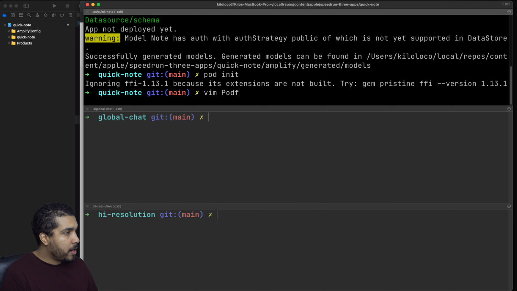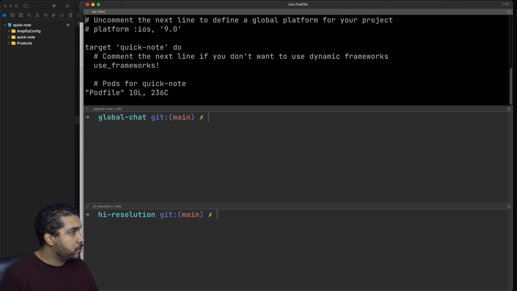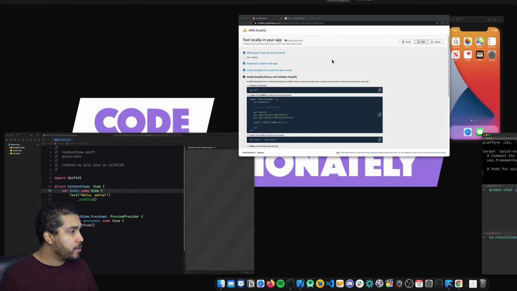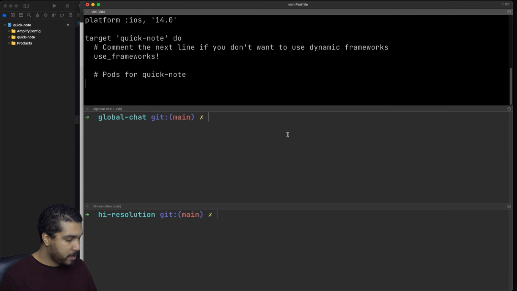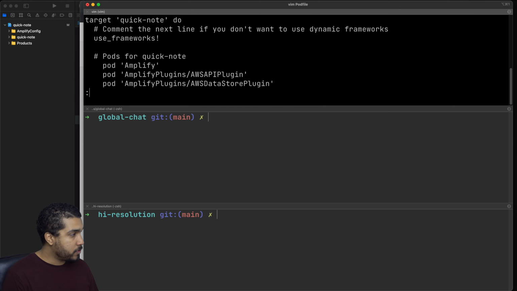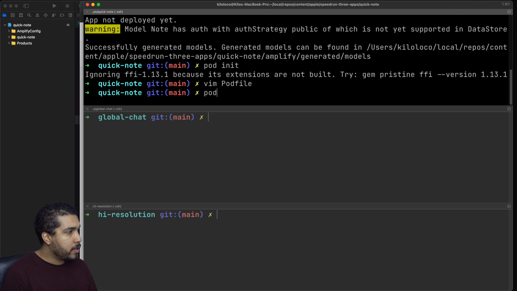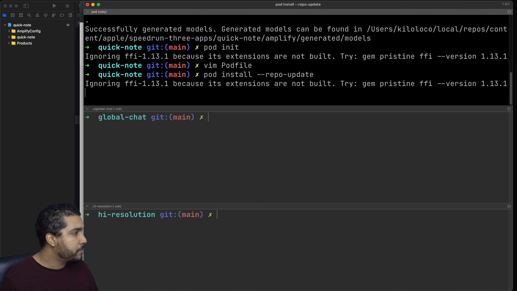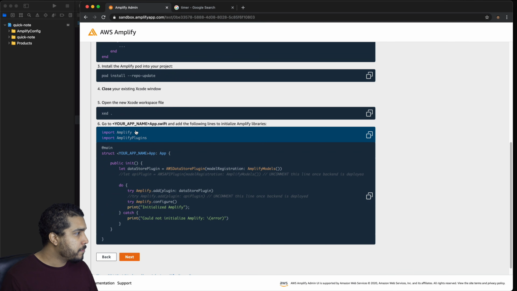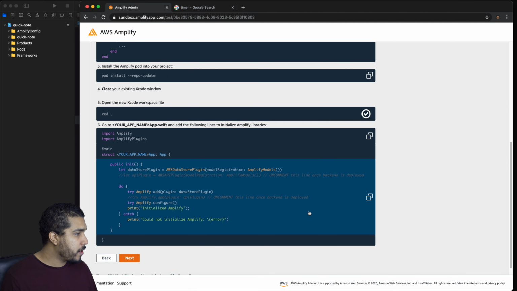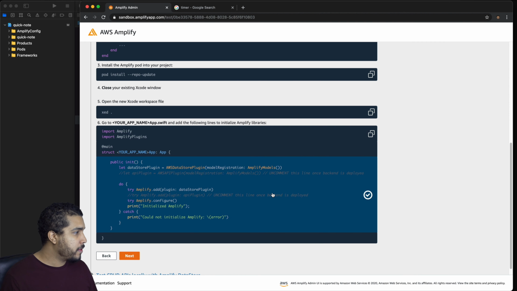Open up the Podfile, and we need to make sure that we have a platform set to iOS 14.0. We're going to go down to line 9, and there is some stuff that we need to copy, the Amplify plugins. So let's go ahead and add that in as well. We're going to save that and do pod install --repo-update. Let's see what else is next. It has that pod install. Then I just need to simply open the project and then copy this in here.